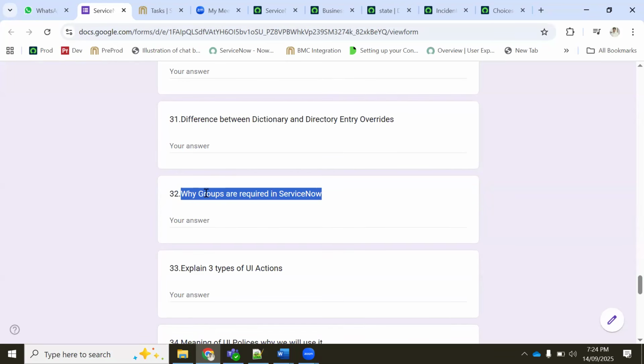What will the network team do? Network related issues, they will fix it. What will the application team do? Application related issues, they will fix, correct? And what will a server team do? Server related issues, they will fix it, correct? So it is a set of people.